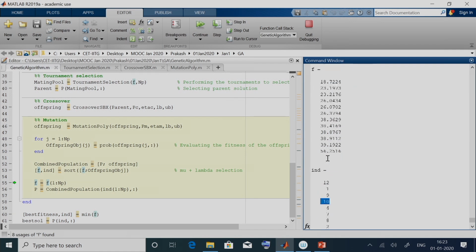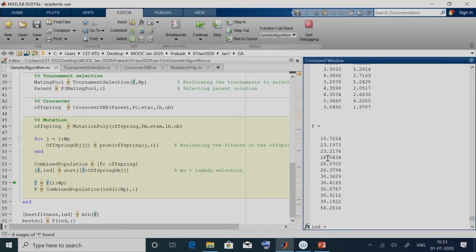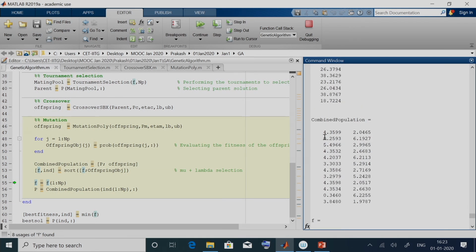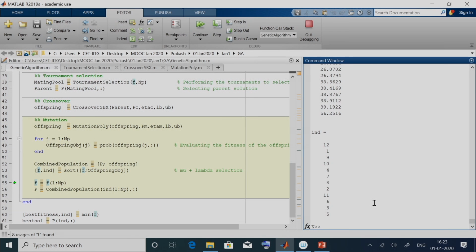So, these are the fitness function values. Now, we need to appropriately extract that solution. 18.7224 is here, and the solution corresponding to this is 3.8480 and 1.9787. So, we need to extract that particular solution.